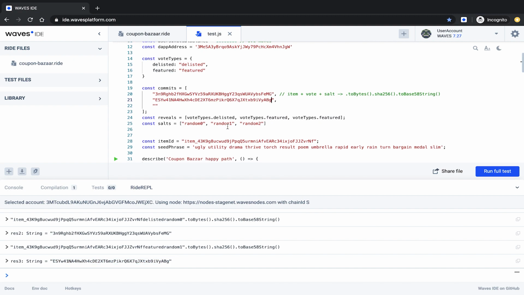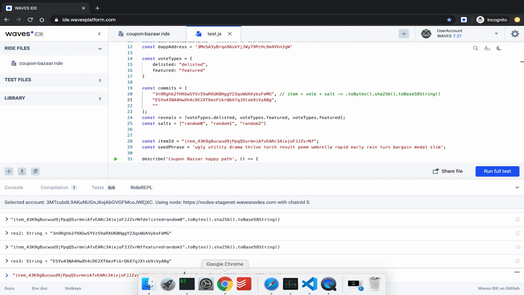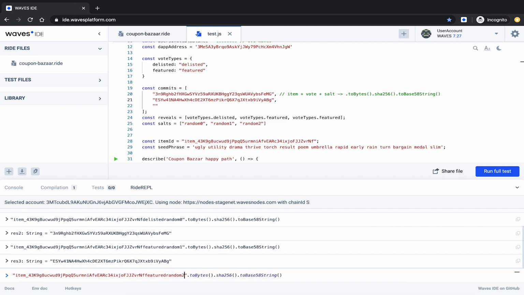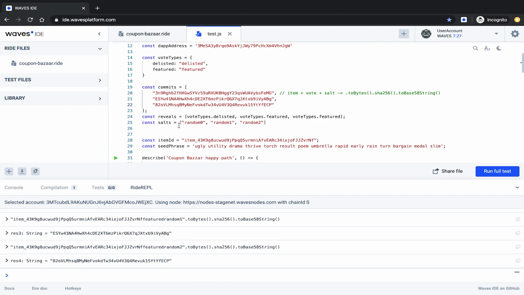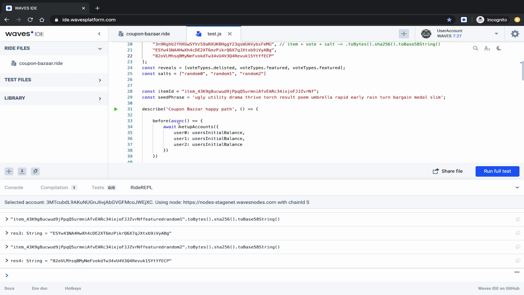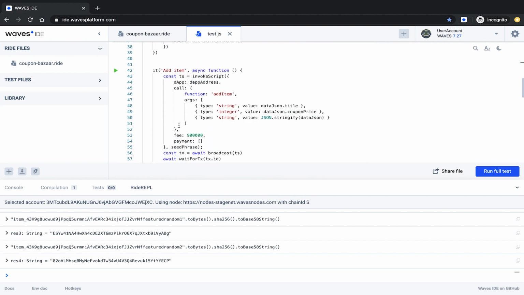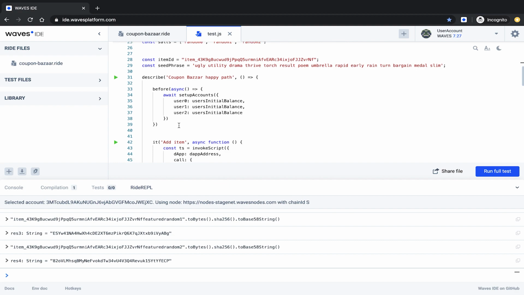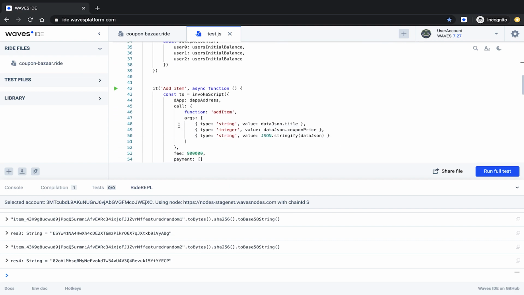Let's do the same for the last user. Here we'll have almost the same code except the random2. Run it, and here we have a hash for our commit message. Great. Now we can run our tests and see what's going to happen.